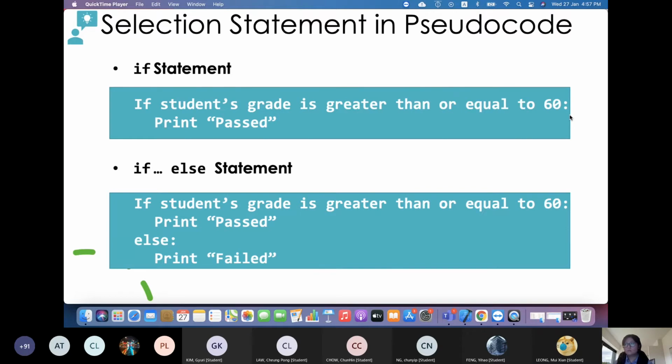If the condition is true, then "passed" is printed, and the next pseudocode statement in order is performed. If the condition is false, the printing is ignored, and the next pseudocode statement in order is performed.